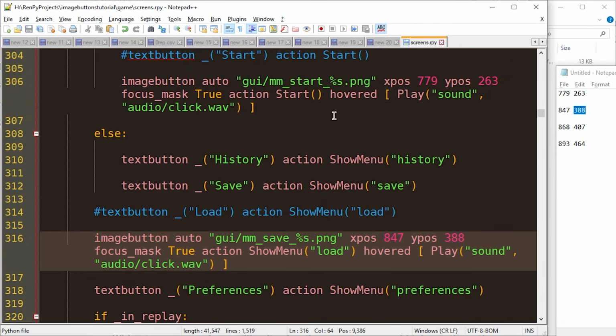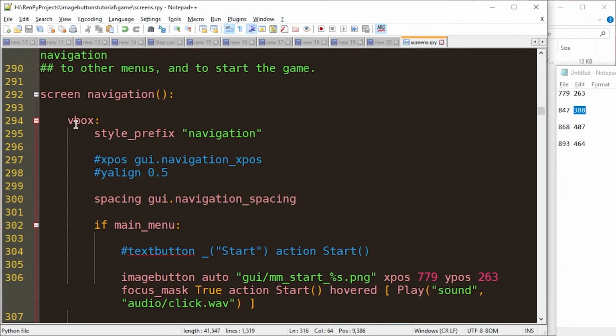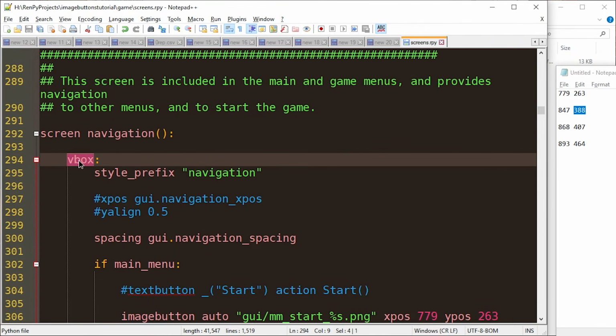Alright, let's see if it works. I saved again just now. Oh, well, it works, but its position is kind of messed up. The reason for this is that we are using a vbox system, which automatically places things below other things. Instead, we're going to just use a fixed system, which always assumes we are calculating from the top left of the image, of the screen.